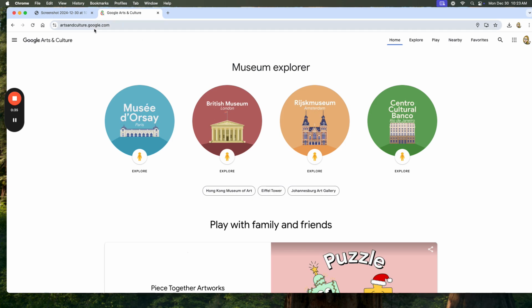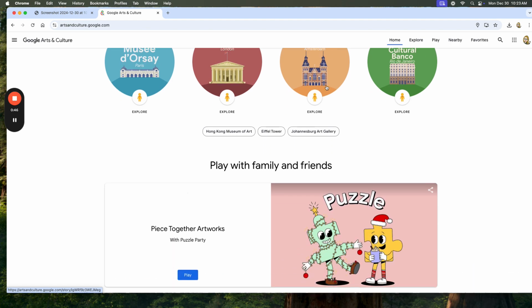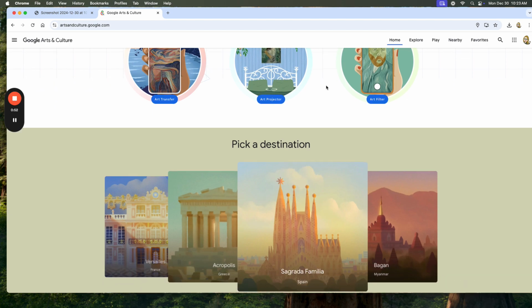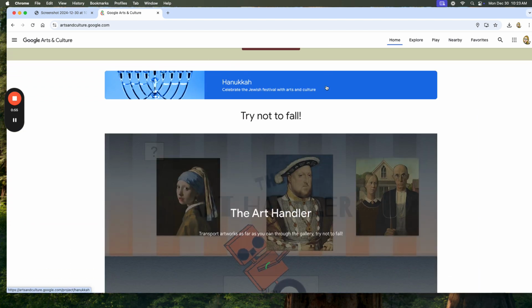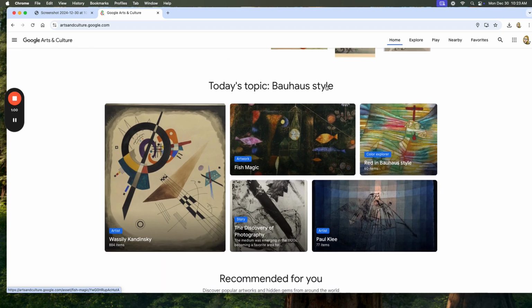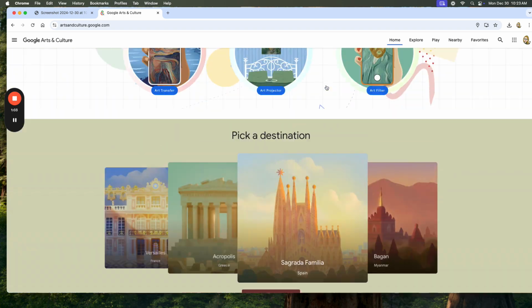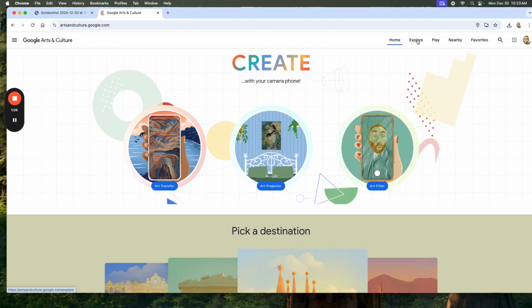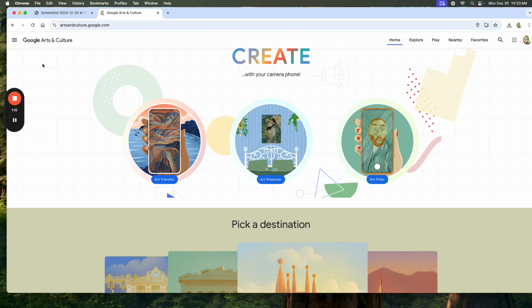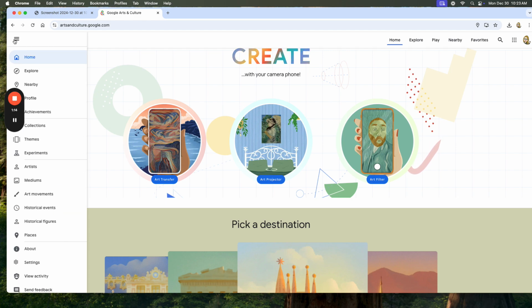artsandculture.google.com, what you are going to see here is this page lists, and it scrolls down for quite some time. You can explore museums, you can play with family and friends. It has holiday reads, has the create, picking destinations, and so forth, all the way down the page. What I find the easier way to look at this is to go across the left-hand side where you see explore, play, nearby, and favorites, but you're going to find the same exact thing going down the left-hand side here as well.